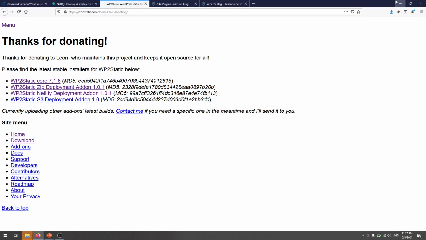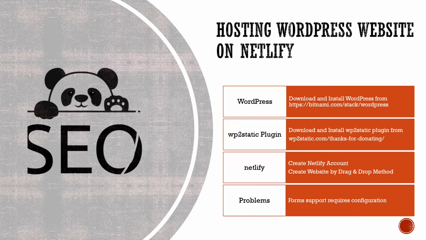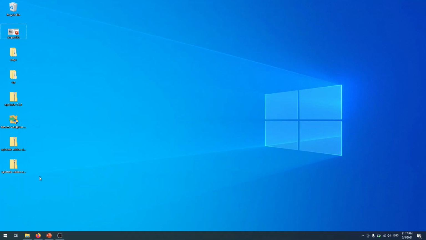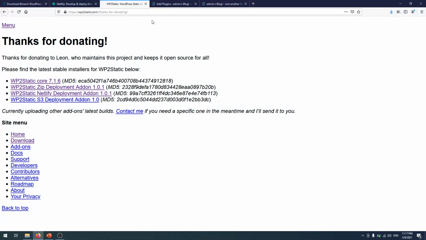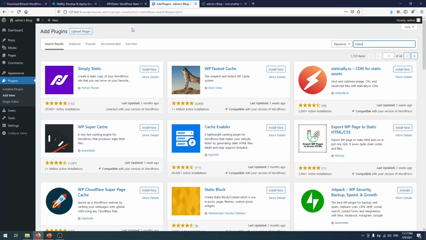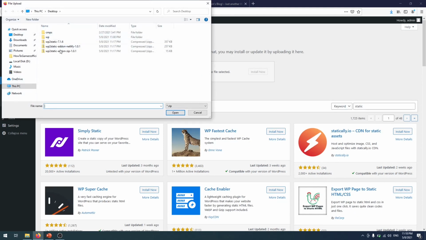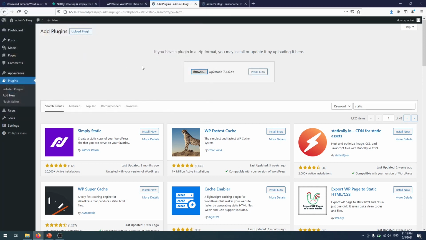So if I go to my desktop now, these three are available to me. Now we will upload them to WordPress. Go to your website, add plugin, upload plugin, browse. So this is our desktop. Just go to the WP2 Static plugin. So you have to go to this one, not the add-ons. Click on this one, install now.